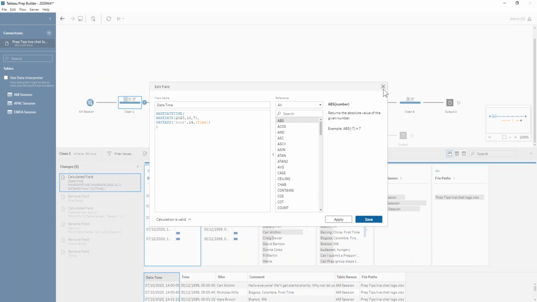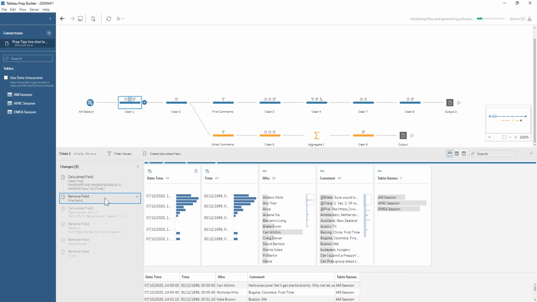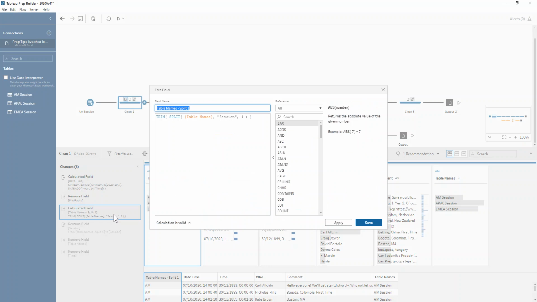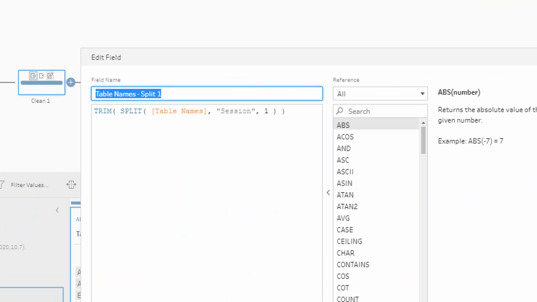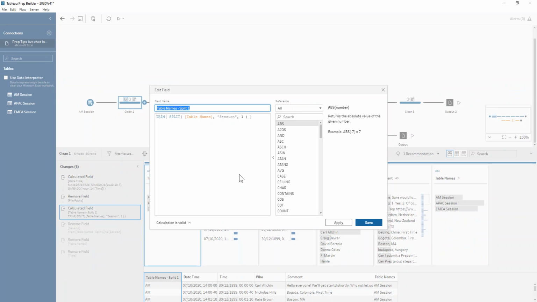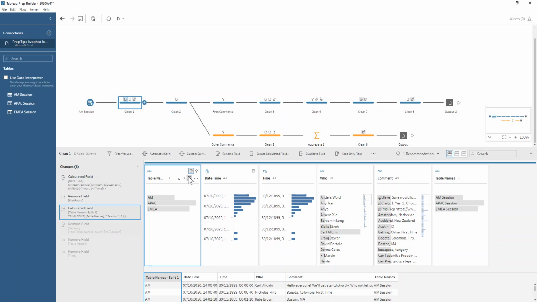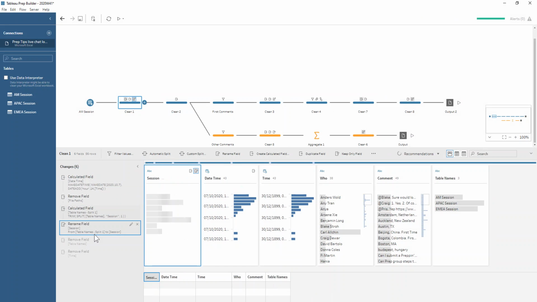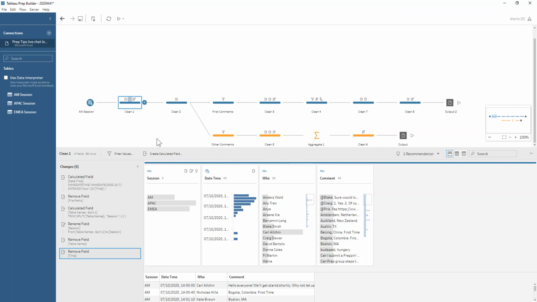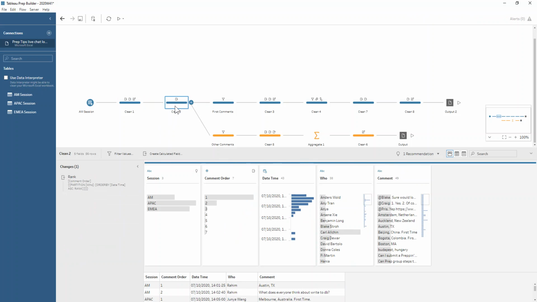So that's the first thing we had to do. Then it's just a case of removing some of the fields. We're splitting off the table names, so the word session, we're getting rid of that. You can see in the calculation that's auto-generated from doing the split, it's splitting on the word session and taking just the first bit there. So that's nice and useful. Then we get the region, renaming that to be the word session, and we're removing a couple of different fields.